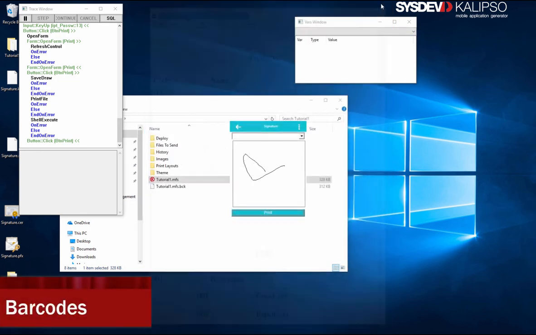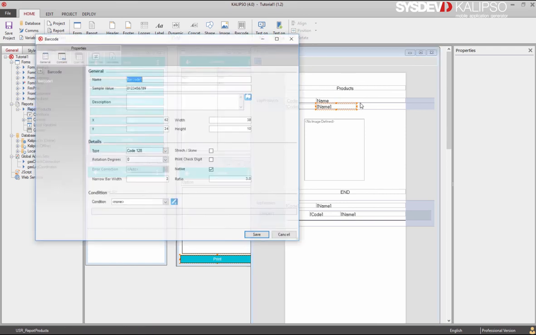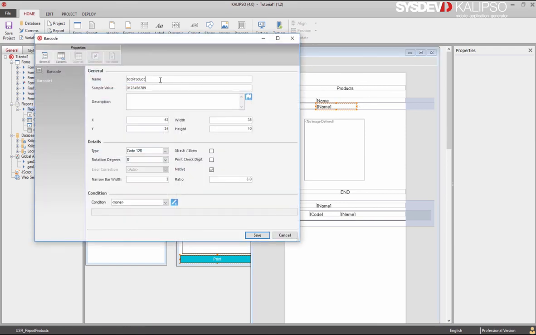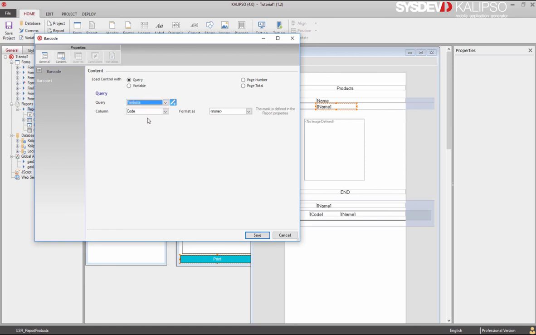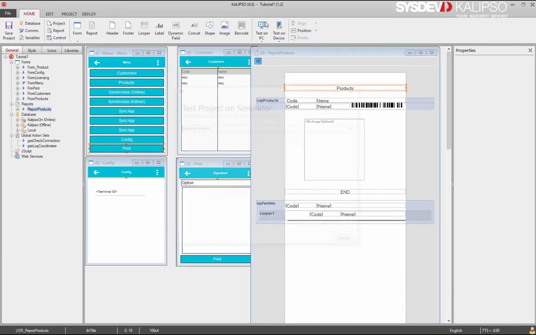Barcodes are also very easy to print in Kalipso. If we want to print a barcode here at the side of the product name, we could just shrink it, add the barcode, call it barcode products. There's a sample value just to have an image on the screen, and then you have to choose the type of barcode you want. These are all the available types. I'm going to leave it as code 128 and say that the content comes from products, column code. Save. Now it's just a matter of adjusting the size and position of the barcode. That's it. Let's try it.